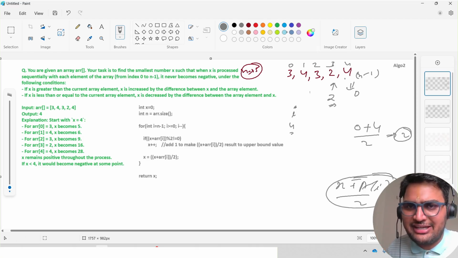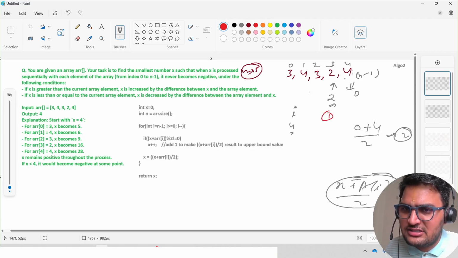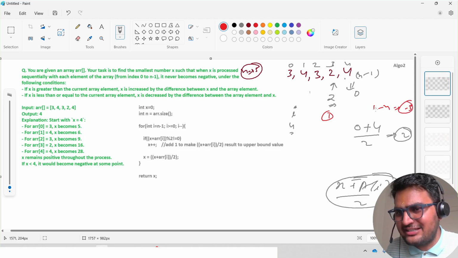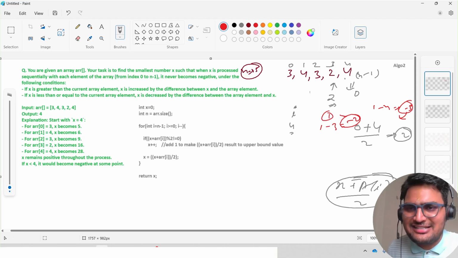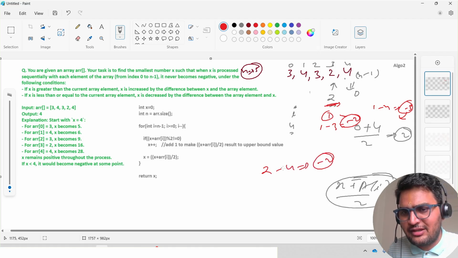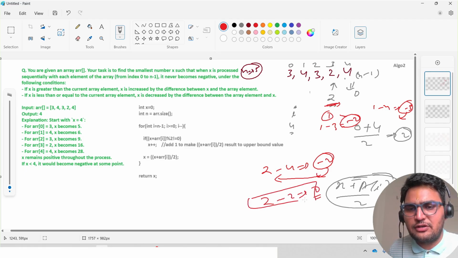So here let's take one example. If we are taking 1 here, so 1 minus 4 becomes minus 3. That is the difference. And once we add this difference to 1, it would be 1 minus 3, that becomes minus 2. That is failing. Let's take the same example with 2. The difference would be 2 minus 4, that is minus 2. And add this value to the 2. So it becomes 2 minus 2, that is 0, not negative. So this is fulfilling our condition.